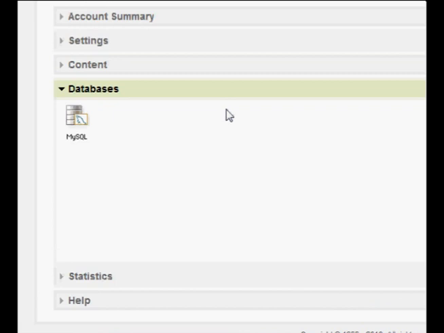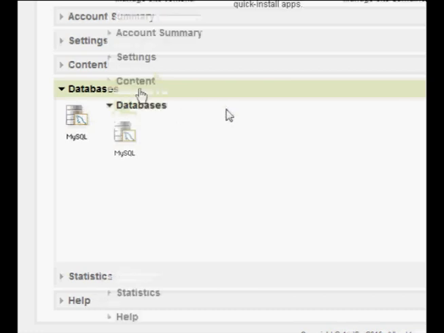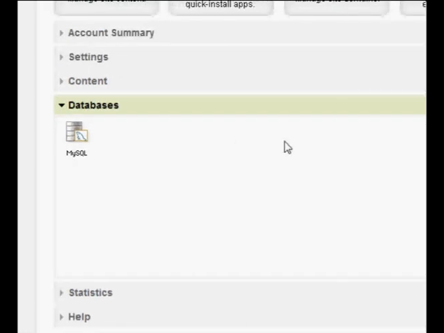So you've got to make sure you're going to have a MySQL database for your web server, wherever you're buying it from. I happen to have mine at GoDaddy right now. So just make sure you have that.